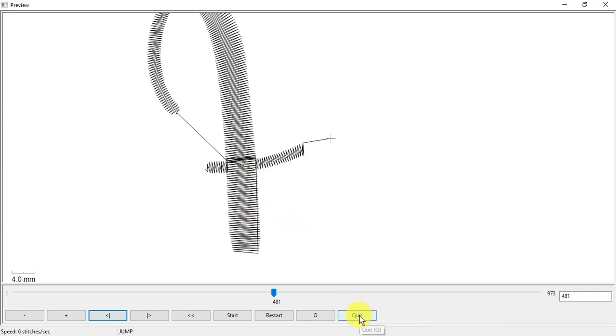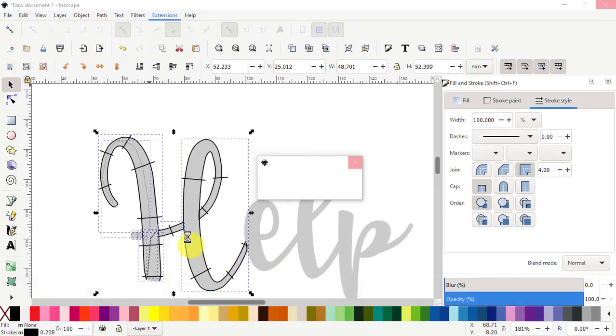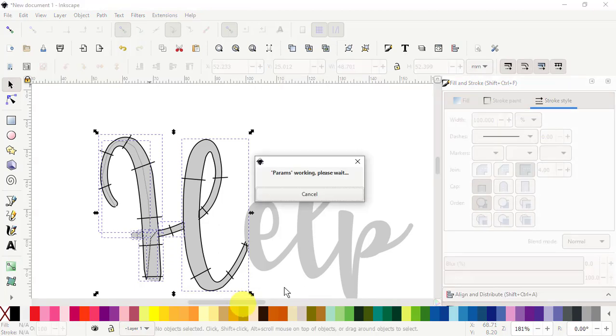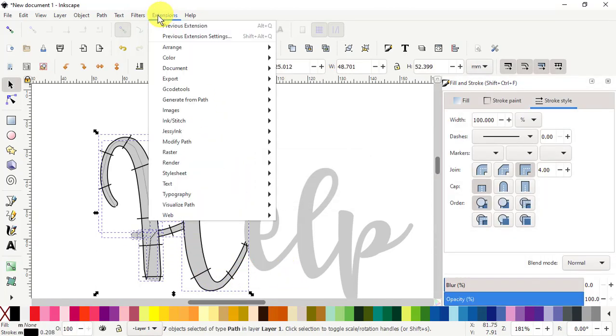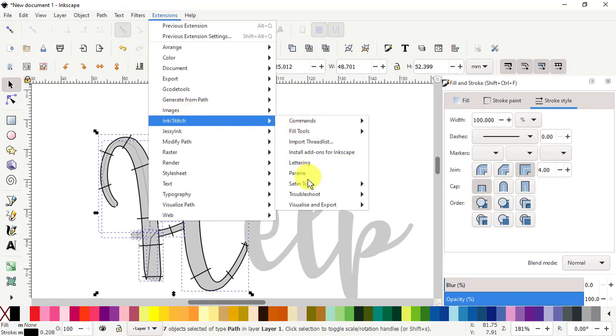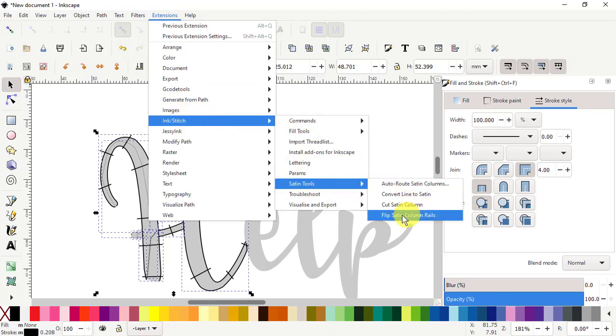And if there are things and it starts on the wrong rail, then what you can also do is apply the params, and once the params are applied, then go extension, Ink Stitch, satin tools, and flip the satin column rails. So, and then it will start on the opposite rail.